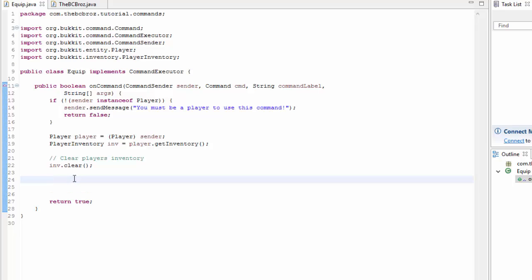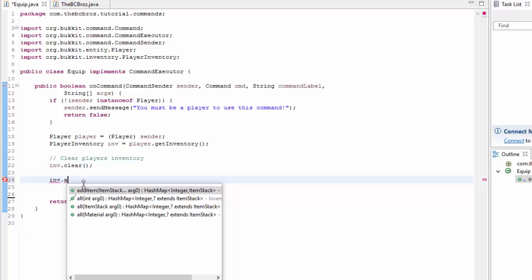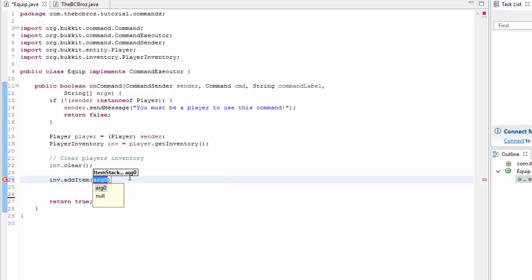So now, a line underneath, we're going to type inv dot, and we're going to say addItem, ItemStack. And you see it says dot, dot, dot. That means it's an array of item stacks, so we can actually have more than one item stack in here. And what an item stack is, it's just an item, essentially. It's how items are defined in Bukkit and Spigot and stuff like that.